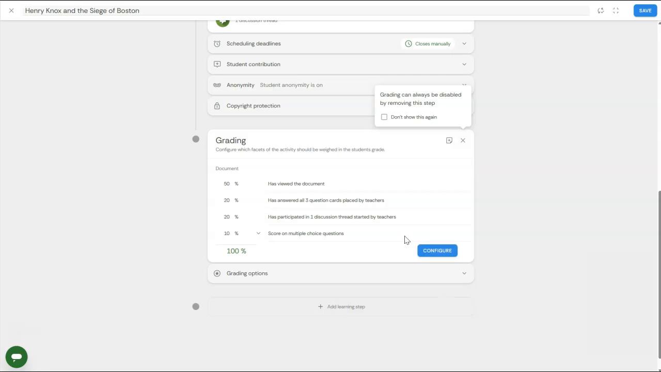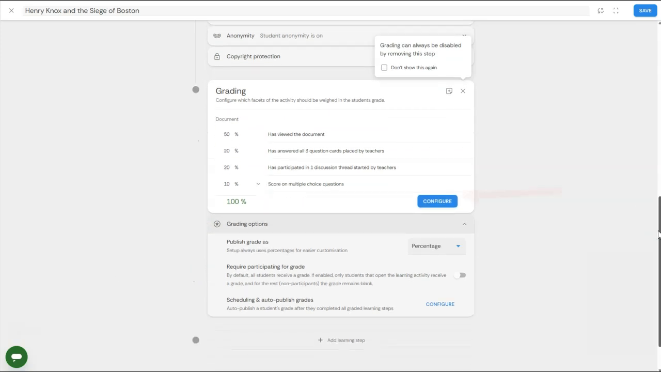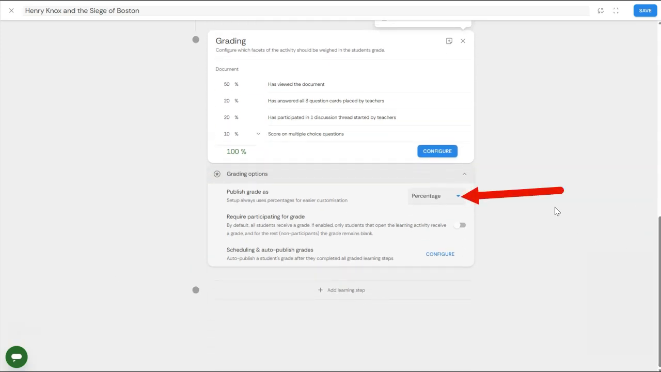Below the grading section, you have access to some additional grading options. These include the ability to publish the grade as a percentage or pass-fail. In addition, there is another setting titled Require Participation for Grade. Once this setting is enabled, it makes it so that only students who complete the activity will receive a grade. If students don't complete the activity, their grade will be blank. By default, if this setting is not turned on, then students who do not complete the activity will receive a 0.